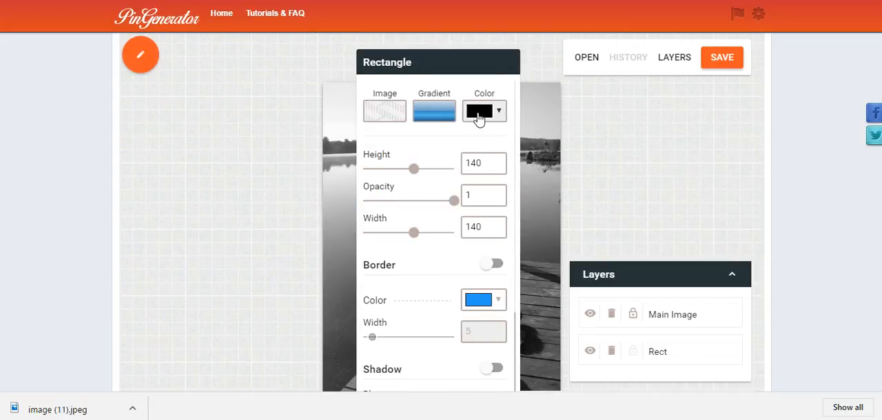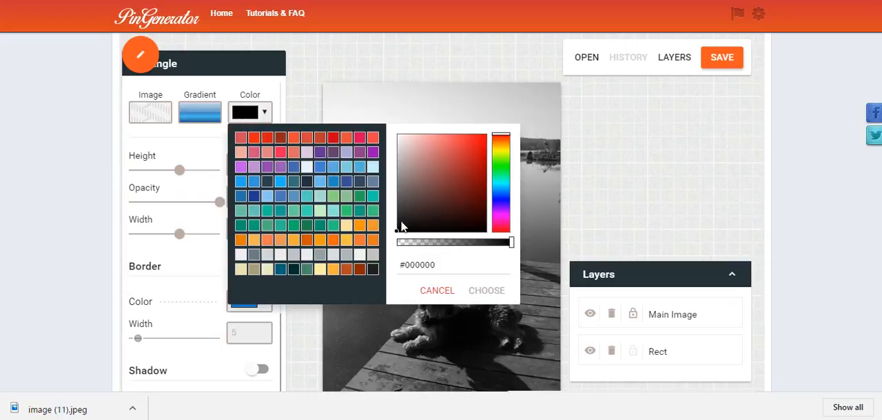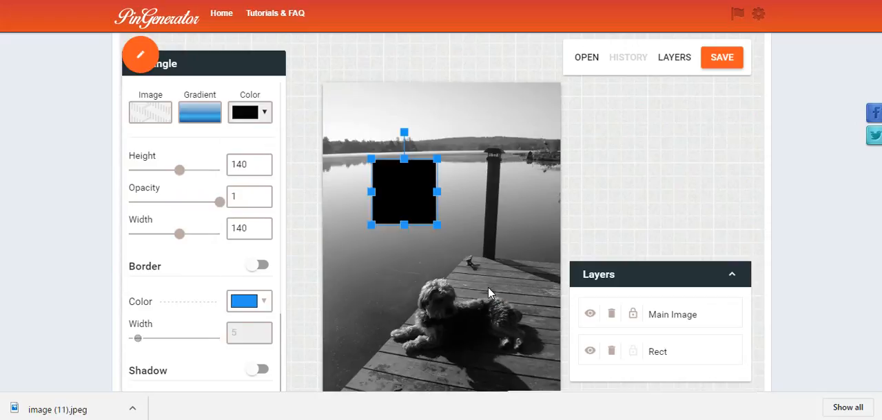I'm going to close the toolbox, move this over. Here we have the shape. In the last tutorial, I don't know if you saw that, but this black isn't tremendously black. So I'm going to click on color. I just need to reset that for some reason. Click choose. All right, now it's a stark black.